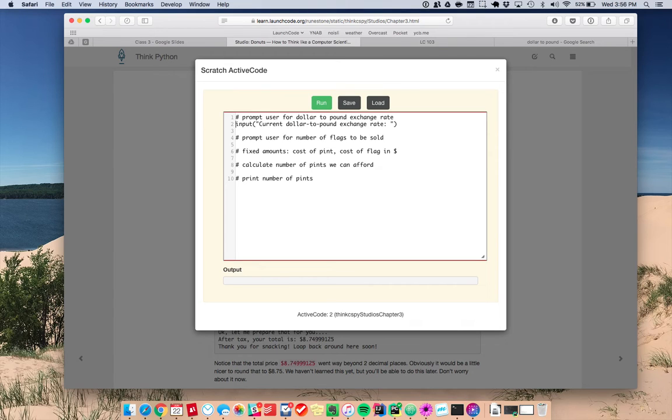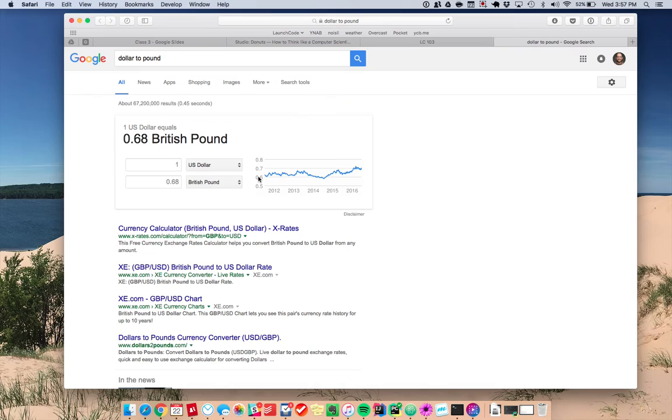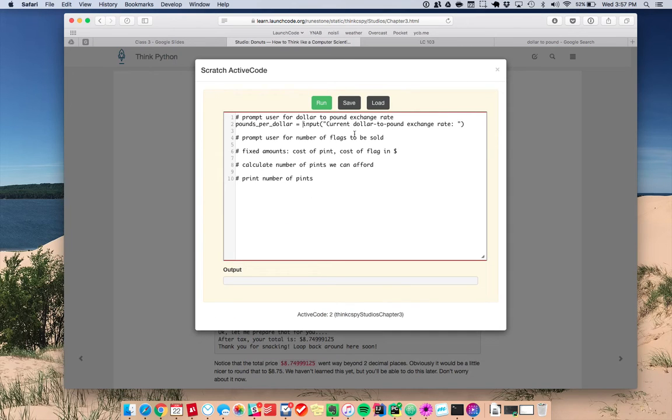And I'm going to need to store that in a variable. So I'm going to call this dollars per pound. Pounds per dollar. That's the right direction. So in the example of current exchange rate, the user would input 0.68 for the number of pounds per US dollar. Okay. I'm going to then need to do the number of flags. So num flags is going to be equal to input flags to be sold. All right, and so now we've got those two inputs.